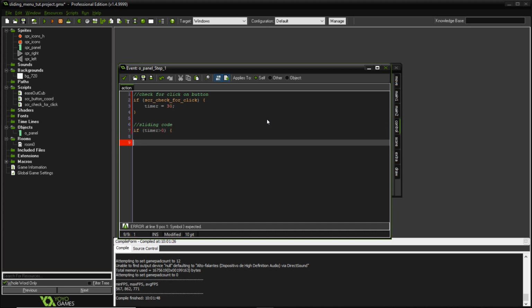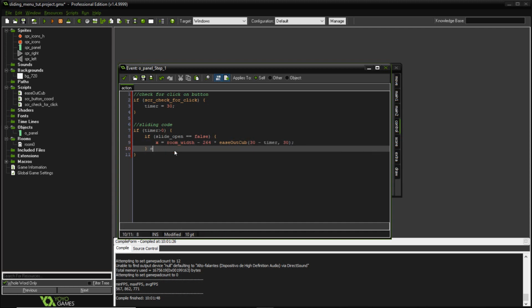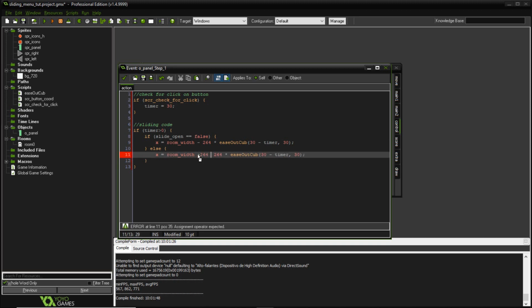So if timer is above 0, okay, so we need to slide the panel in. And if slide open equals to false, so let's say the panel is closed, I'm going to set my X position to my room width minus 264 times easeOutCubic, that's our easing function, 30 minus timer to 30. So our time is going to be increasing and our maximum time is going to be 30. So I'm going to copy this. So let's say it's open, so I need it to close down. So I'm going to add 264, perfect, minus 264, and this should work out fine. And our timer equals to -1, so we're going to be reducing from the timer as the time goes by.